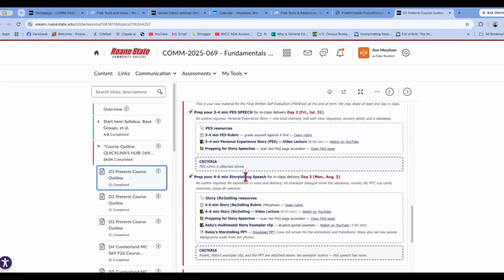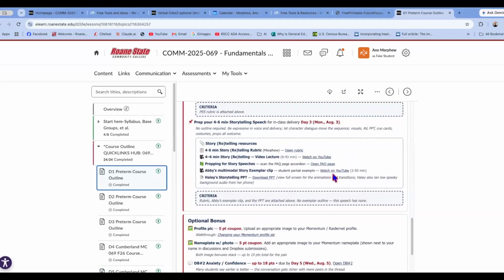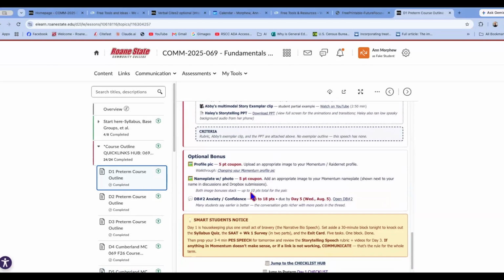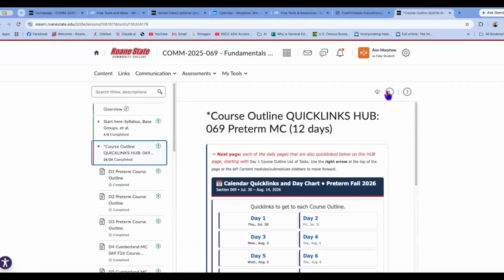You can see that each activity may have some things to open, to watch, see a resource, and that's how you navigate. Here are the optional bonus for day one for these middle college students, and you'll likely have the same kinds of opportunities for bonus. So that's how we navigate, left bar or right arrow. And of course, you can go back arrow too.